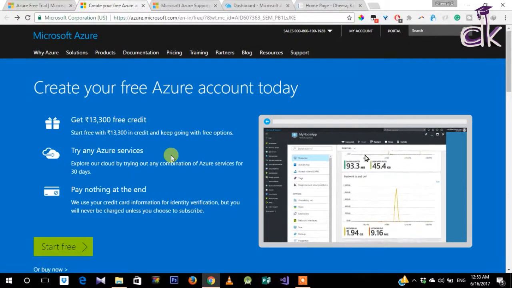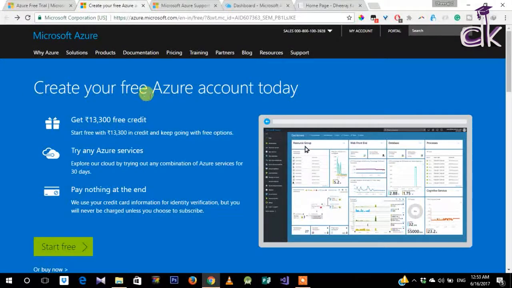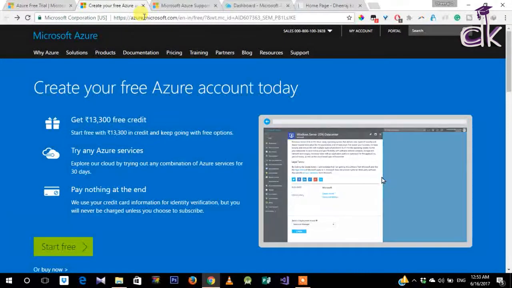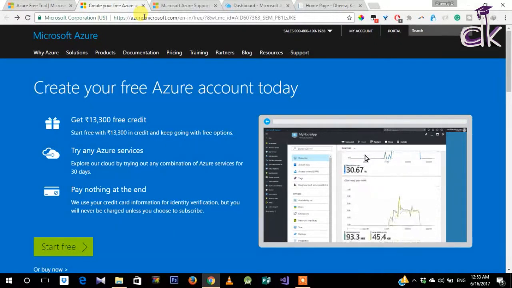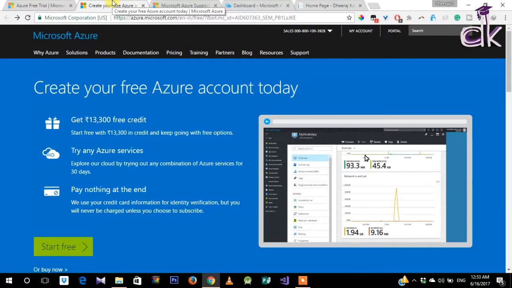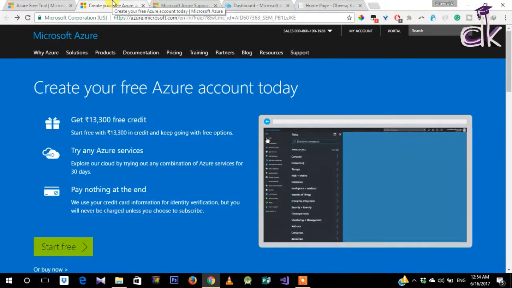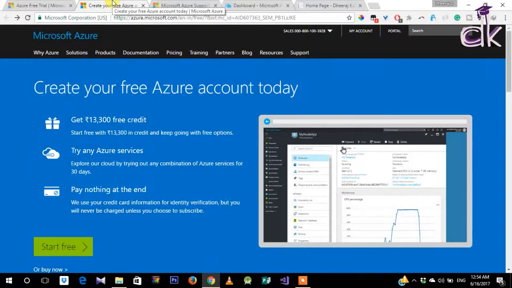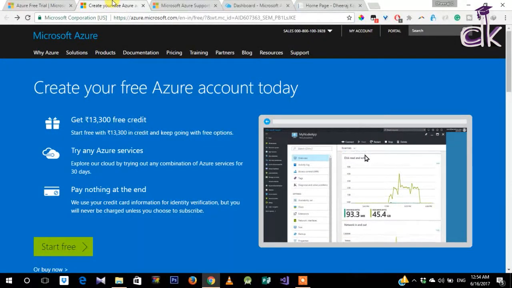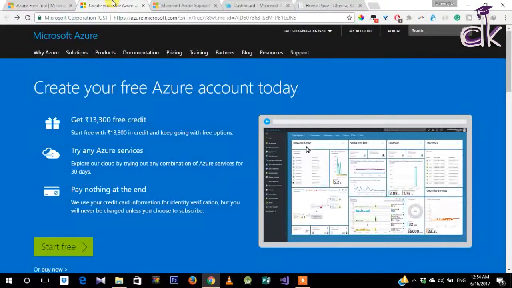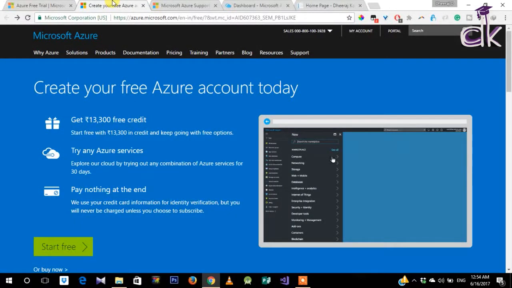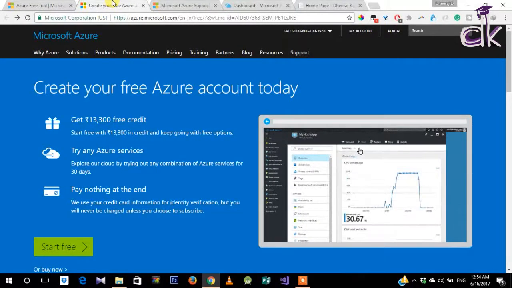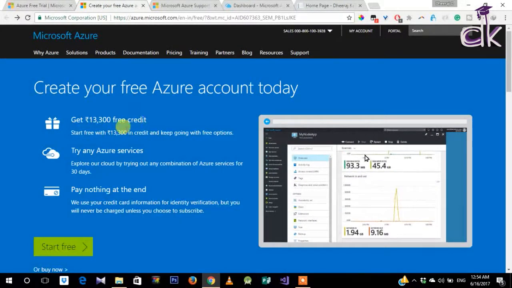Today we are going to cover a very interesting topic, which is cloud computing using Microsoft Azure. If you type in the website URL azure.microsoft.com, you will be headed to this site, wherein they tell you that you can create your free Microsoft Azure account today, and you'll be given a 13,300 free credit for use in the next 30 days. So basically they want you to try out their new platform and their different services. That's why they are offering you 13,300 free credit at the beginning.